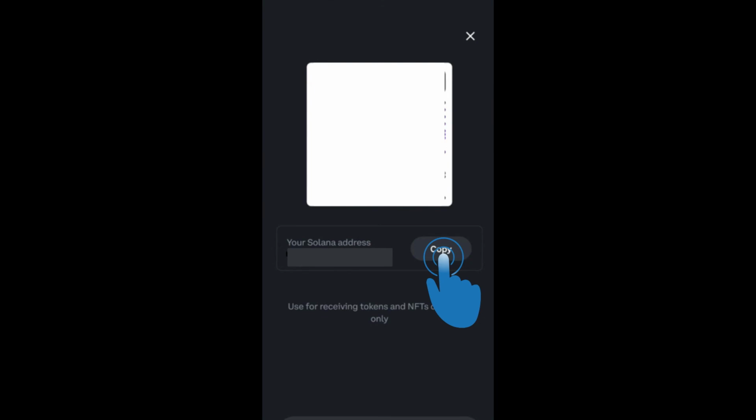Okay, so that's it. That's how easy it is to simply add Solana network to Coinbase Wallet.